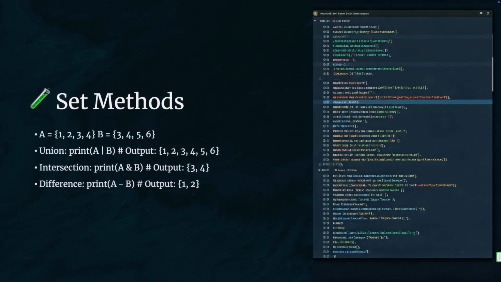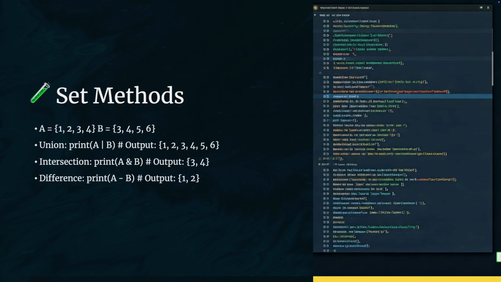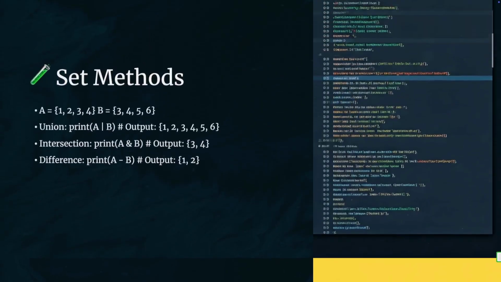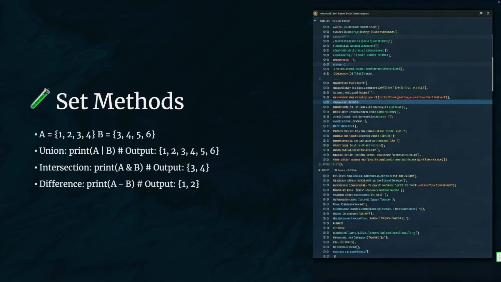Makes sense. Can you add or remove elements from sets after you've created them? Oh, absolutely. To add a single element, you use the add method. So a.add(7) adds 7 to set A. Okay. What about taking something out? For that, you use remove, like a.remove(2). That takes 2 out of set A.